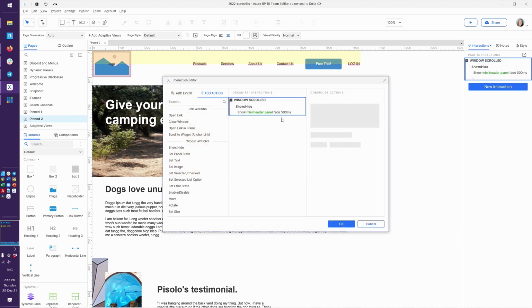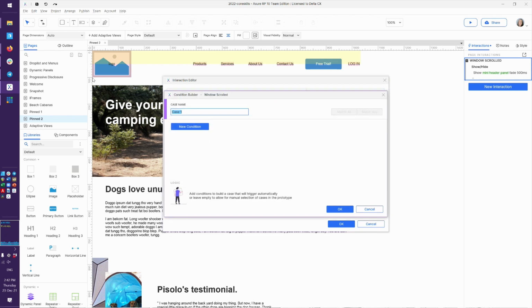Now I'm going to add a condition because I don't want Axure to show this header the moment 1 pixel has scrolled. I want it to be at least 100 because that's where my header happens to end. So once this header has scrolled off the screen, let's show people the other one. So, 100 pixels down. I'm just going to call it that to remind myself.